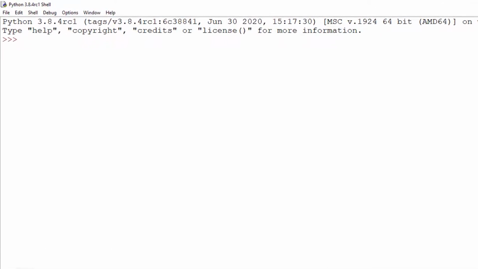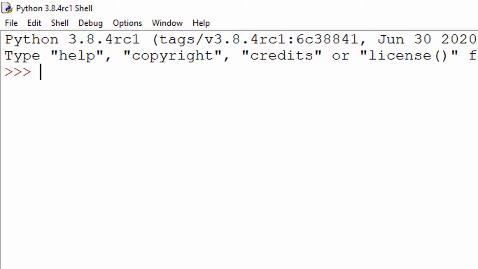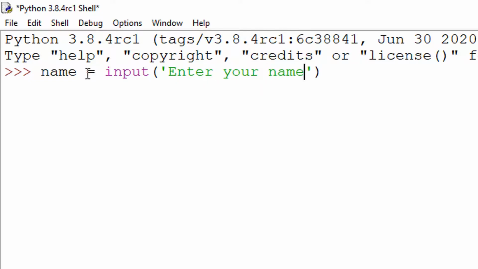In this tutorial, we will see how to take input from user. To take input from user, you need input function. In cell window right here, I am creating a variable name and typing input function. Between the parentheses, you can give any message here. I am typing enter your name.